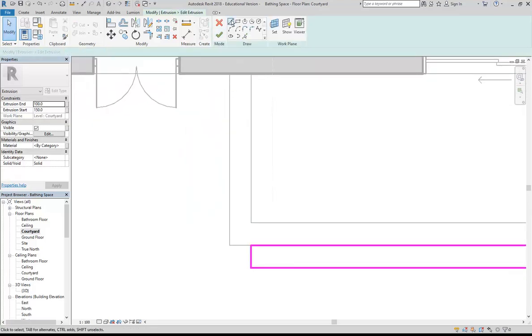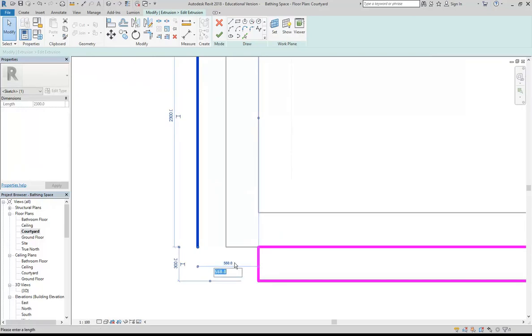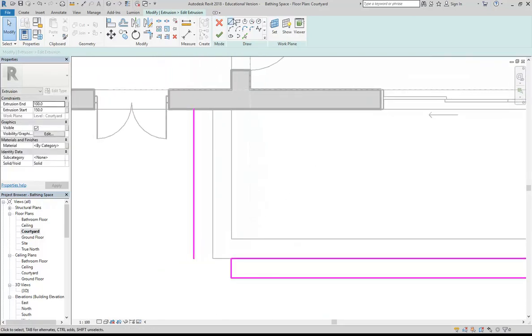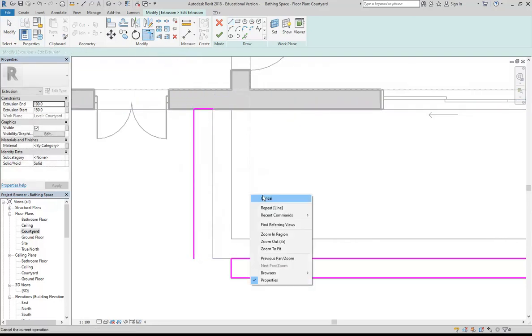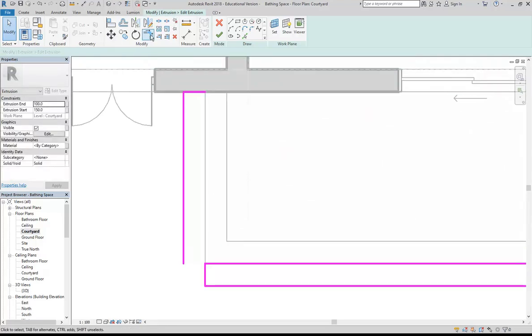So again, I'll draw a new line, 300 from there. Make sure that's right. 600. And another one at the top. And now this time, just going to do a bit more. I'm going to drag that line across. And now I can use trim for the rest.